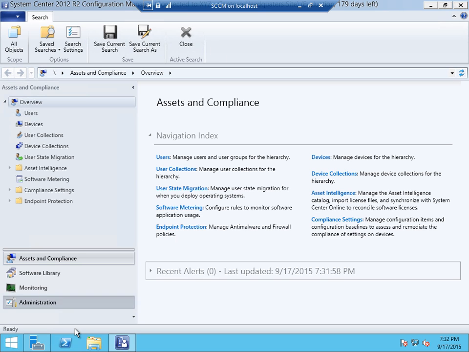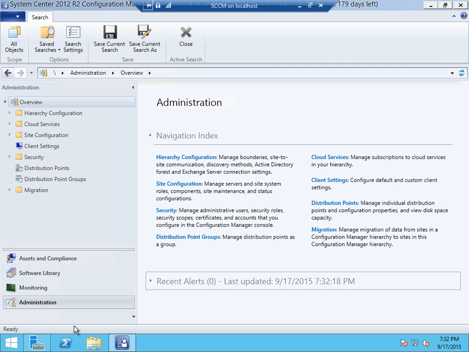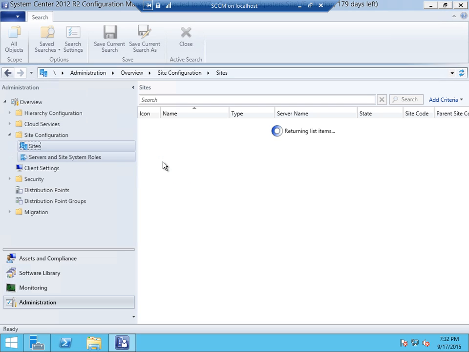So I'm going to go to this Administration at the bottom. Whatever you choose at the bottom, it will change the context of the top menu. So I'm going to go here, then I'm going to go to Site Configuration, then Sites.